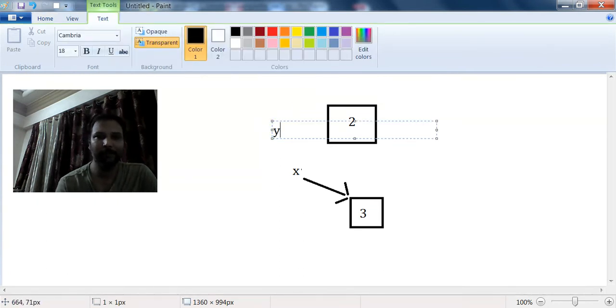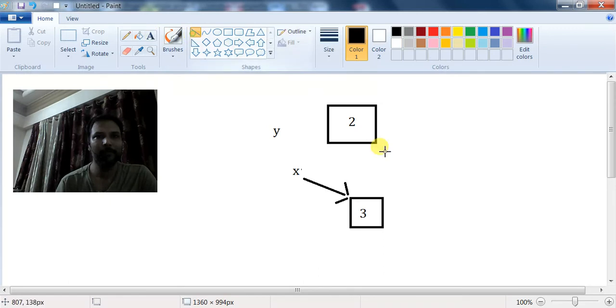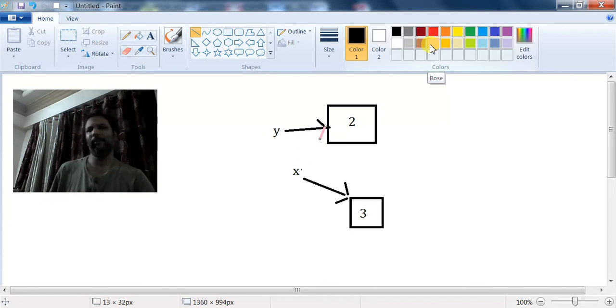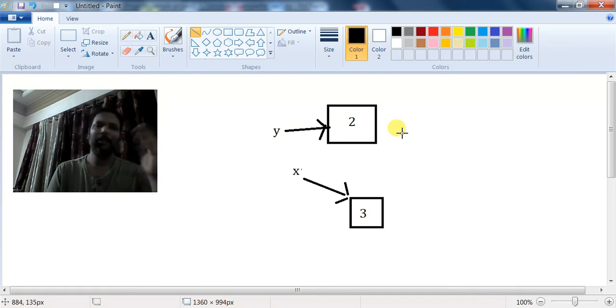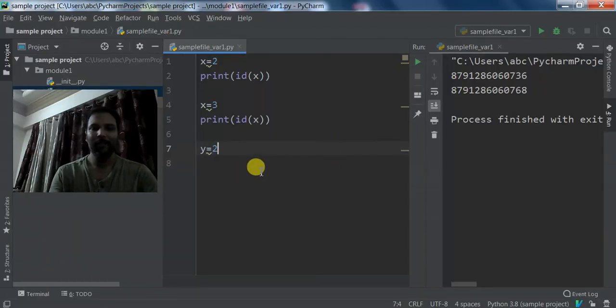Y will be referring to 2. If you don't keep it, the garbage collector will come after some time and take that memory space. So you might be thinking, is it right or not? We will check by printing the address of y. We will check whether the same address is being printed or not.